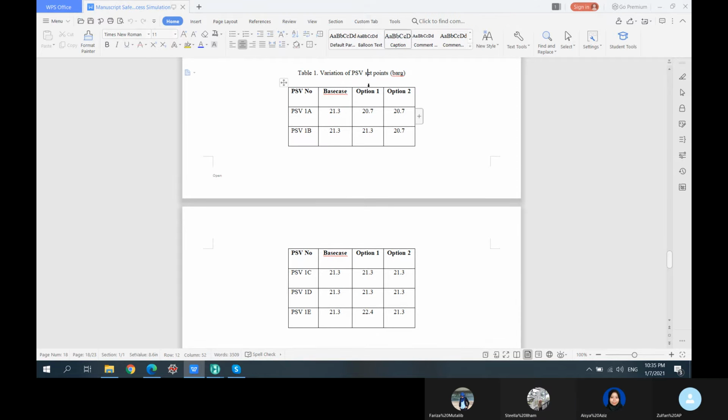And then we have option 1. Option 1 means A opens at 20.7, and then B, C, D open at 21.3, as before. And then E opens at a higher pressure. So this is basically like 90%, this is 100%, and this is like 110%. The same over here.